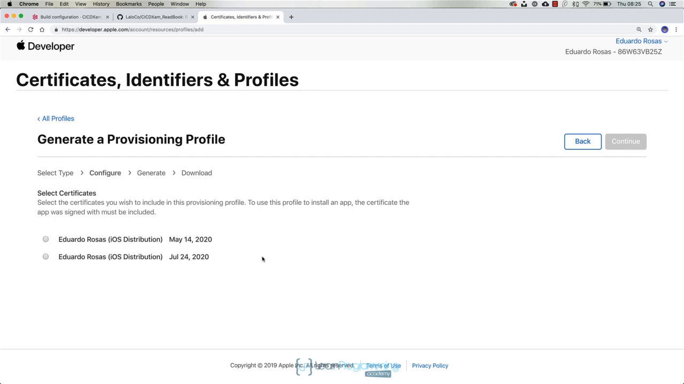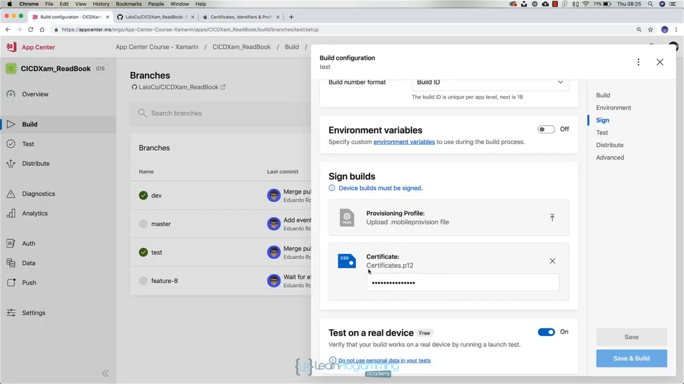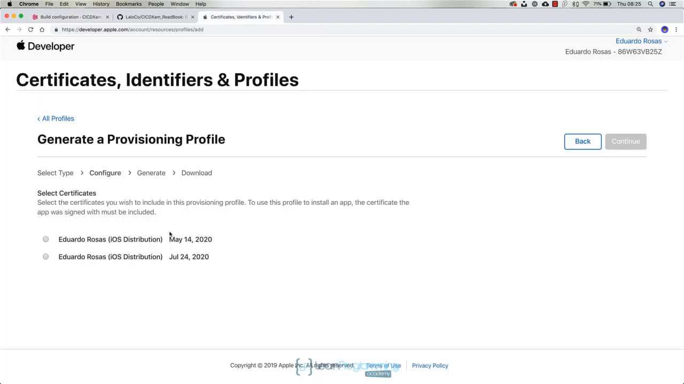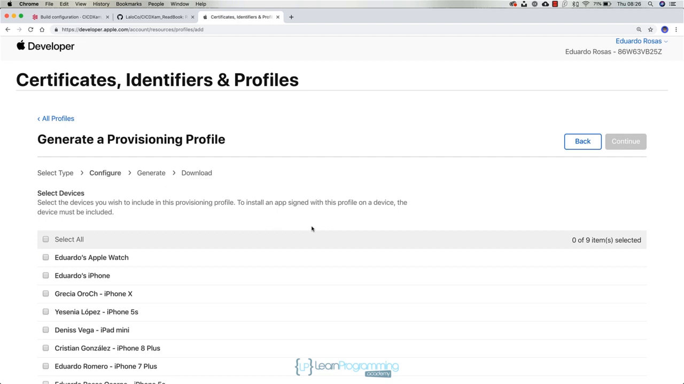In this case, because this is a distribution provisioning profile, this has to be a distribution certificate. But we've already created this one. Again, it is the same one that allowed us to create this P12 file. So I will just select it and click on continue.